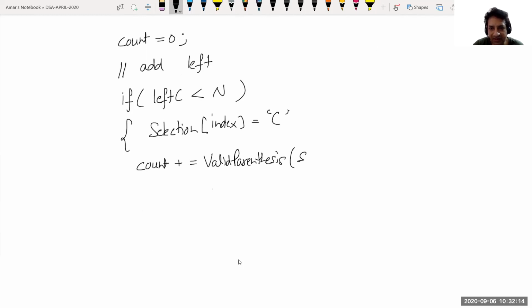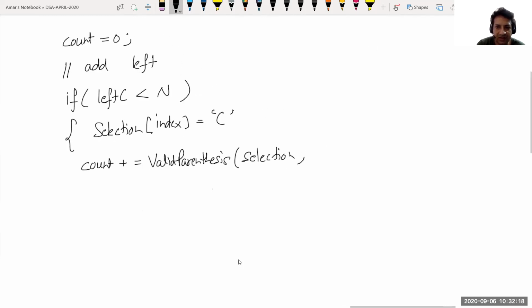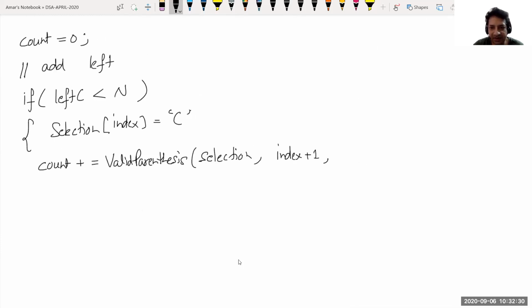So in that case, selection, and now we have generated for this index. Now we will increase the index plus 1. So it will generate a selection for the next index, and remain the same. Now we have generated left, so left count will increase plus 1.